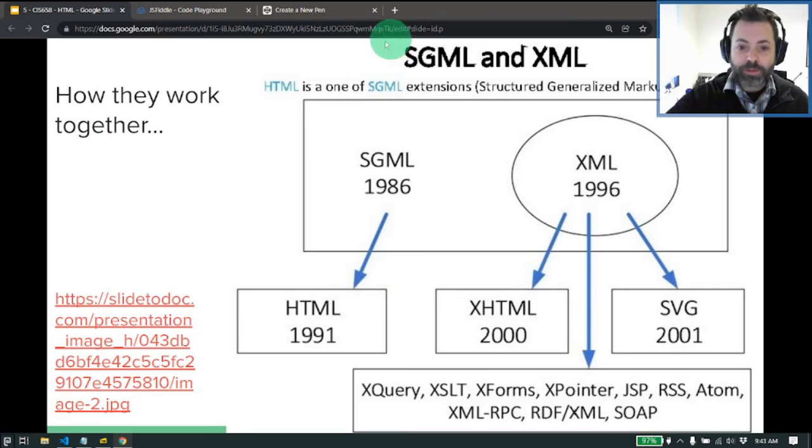So to give you a view of how these all fit together, we have SGML as kind of the big block that is the father or parent, I suppose, of all of these. XML is based around SGML, or kind of subsumed by it as well. We get HTML out of that combination of SGML and XML. We get XHTML, a whole bunch of other acronyms as well.